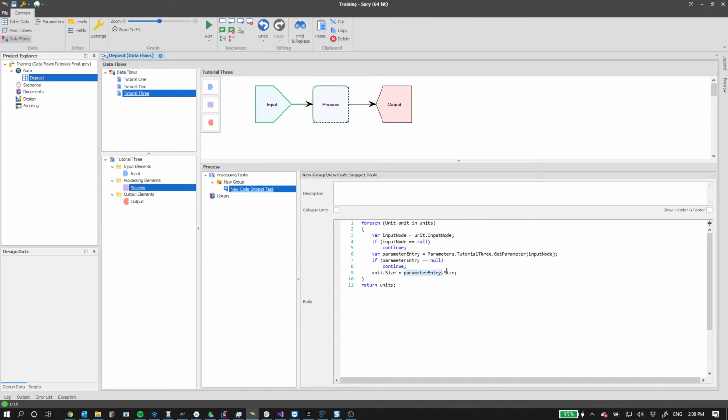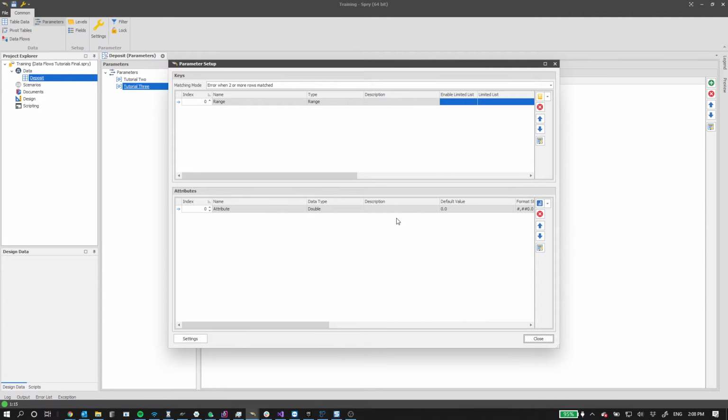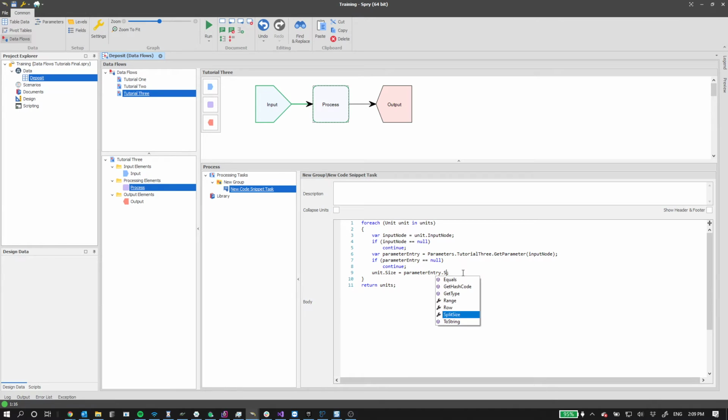And then in that parameter entry, you'll see I've got access to the attribute. Now that's because I didn't rename it. I might call this SplitSize. And if I go back to my data flow, SplitSize is now a value that's accessible from my parameter entry. Now, rather than writing to the unit.Size, I'm just going to say that SplitSize is equal to the parameter entry.